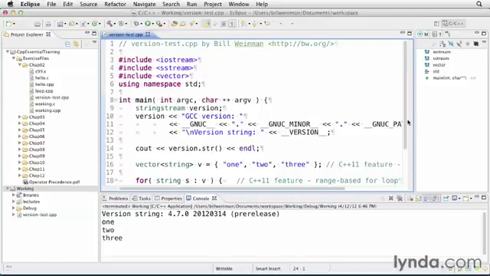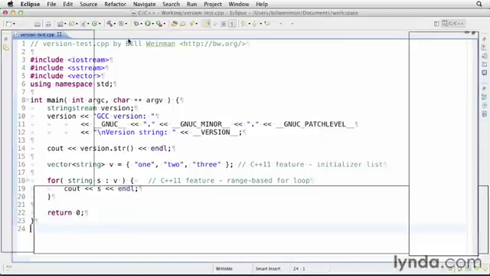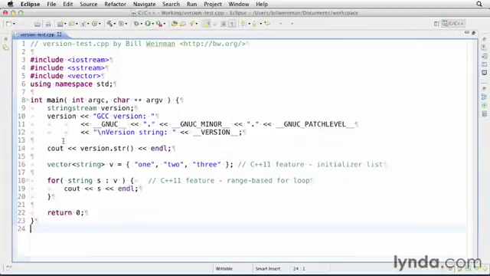So what it did, I'm going to maximize this again so you can see it, is it came out here and it creates a C++ vector, which is like an array. And it uses this feature here, the for each version of the for loop, which is not a C construct that existed before C++11. It's also using this initializer list, which is another C++11 feature. So it's using some C++11 features, and it is working.